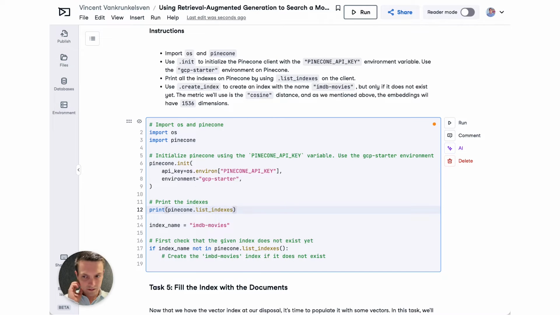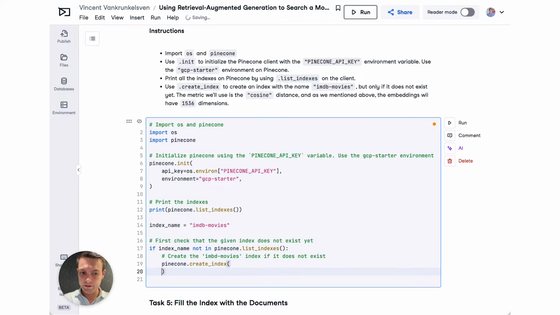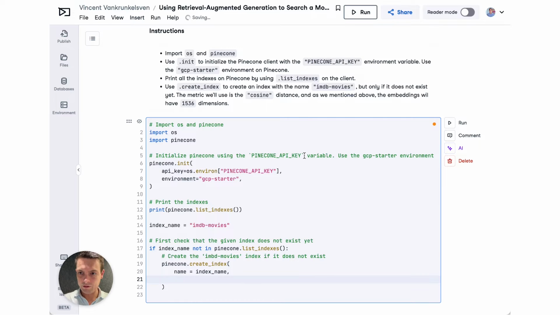So next I'm going to be listing the indexes or indices, whatever floats your boat. And then finally I'm going to be creating the index. You'll notice that I've already put some control flow here. The reason I did that is because I don't want to be creating these indexes if they already exist. So there's a small check here to make sure that the index doesn't exist yet. Let me create it, and the name is going to be index name, like we said in the instructions.